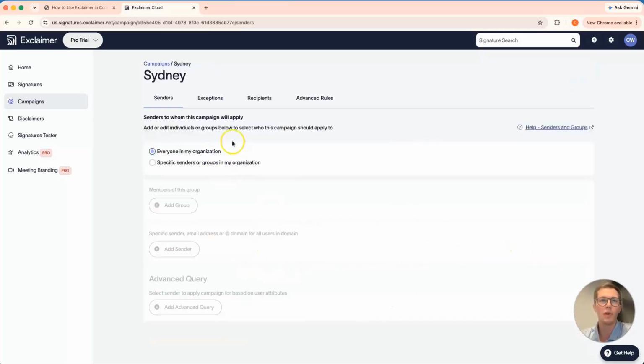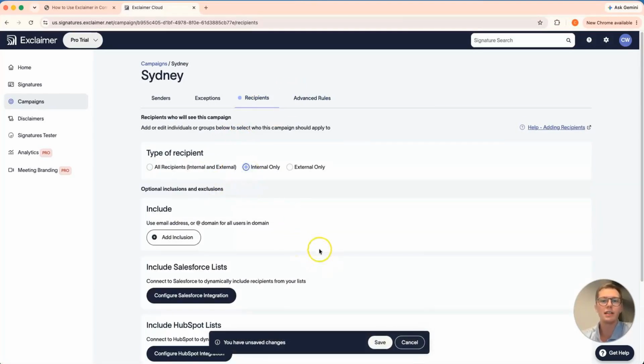To do this, we'll go back to Manage, and in this case, this is an internal survey reminder. So this time we'll go to Recipients and select Internal Only. This will ensure that only users that are within your organization receive this campaign, while you can also run simultaneous campaigns for external users or marketing purposes.